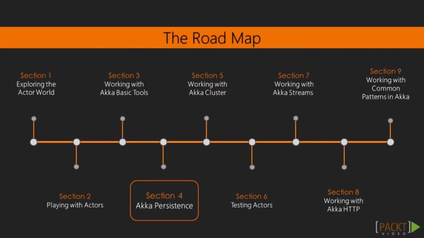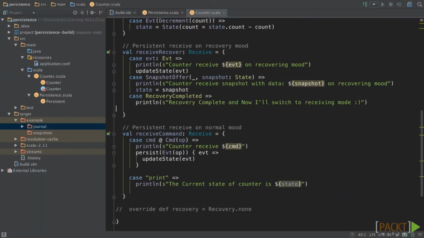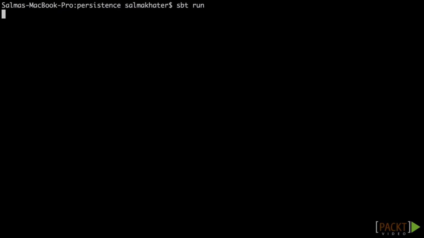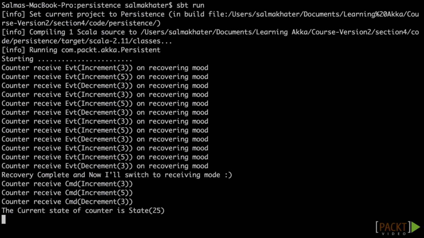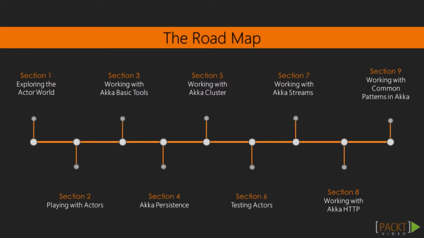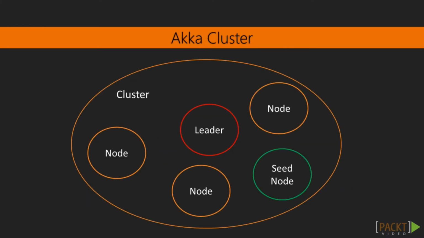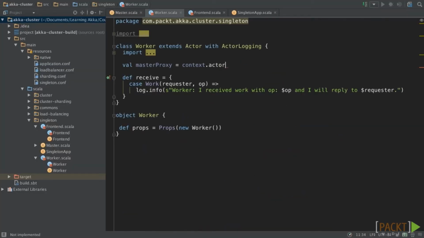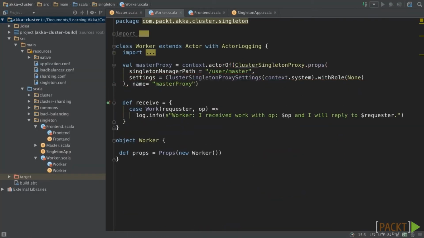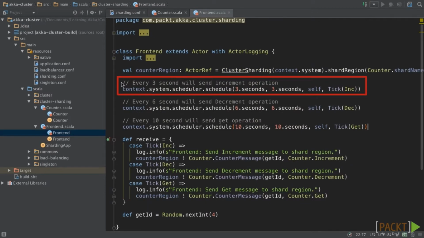We'll play with different types of actors, such as router actor, finite state machine actor, and persistent actor. Then, we will work with Akka cluster, how actors join a cluster, how to log metrics about each node in the cluster, how to use the load balancer, cluster singleton, and cluster sharding.